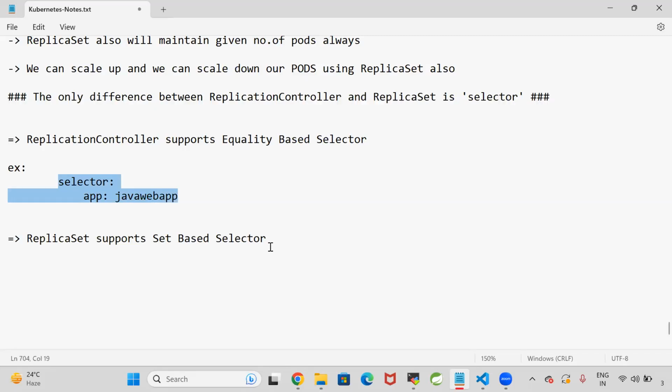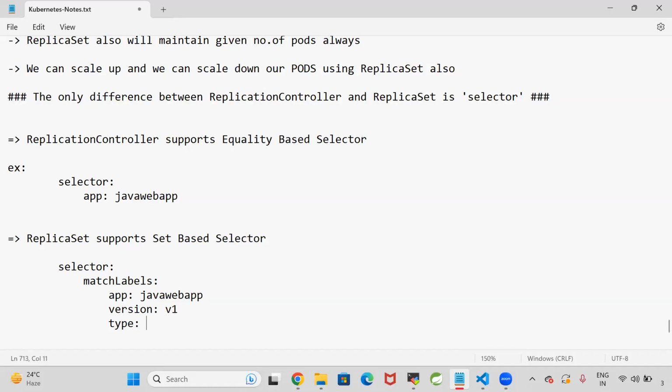Whereas in the replica set, the labels can be set based. That means we can configure multiple labels when we go for replica set. In the selector, we are going to specify match labels. Under the match labels, we can give multiple labels. Java web app, version is v1 for the pods, something like this, and the type of the pods I'm giving as backend pods, like this.